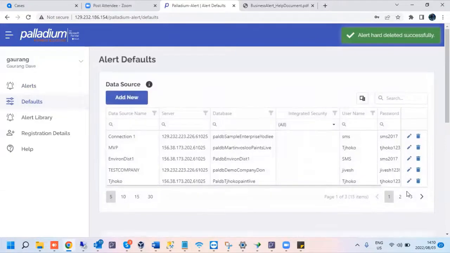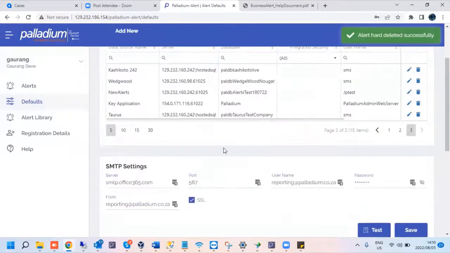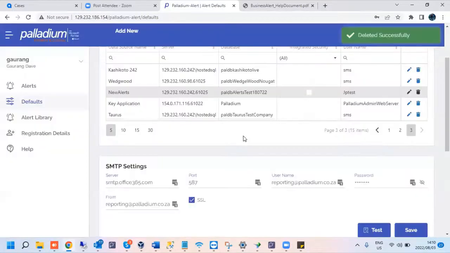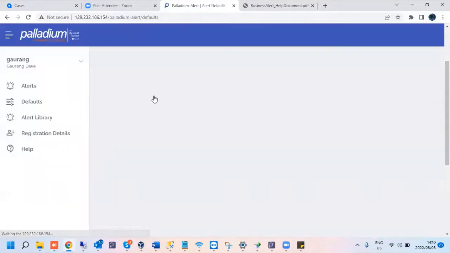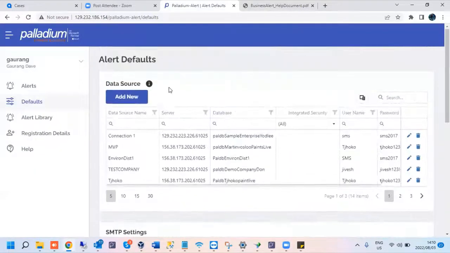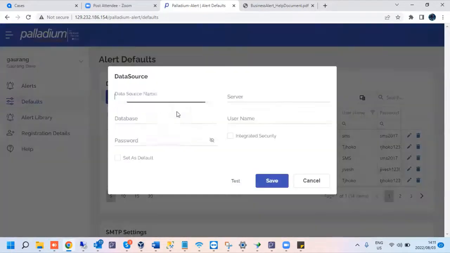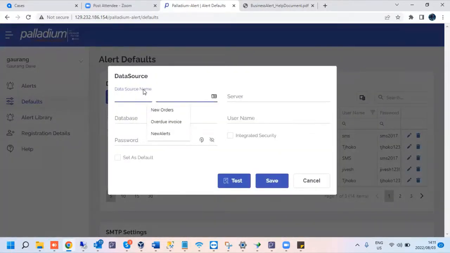We'll then go to the defaults. We'll then remove the connection details. Great. Now let's start. When you start your alert, you'll come here into the add new option under data source. Then you'll type in your data source name. This is the alias name that you'll be using. We're just going to be calling this new orders.